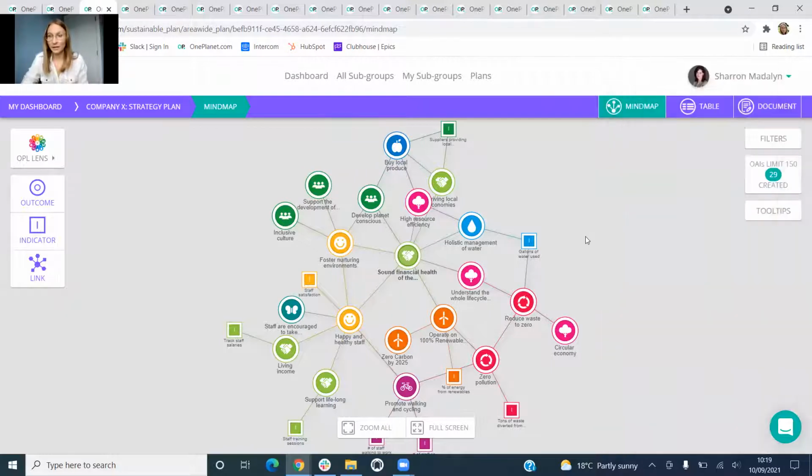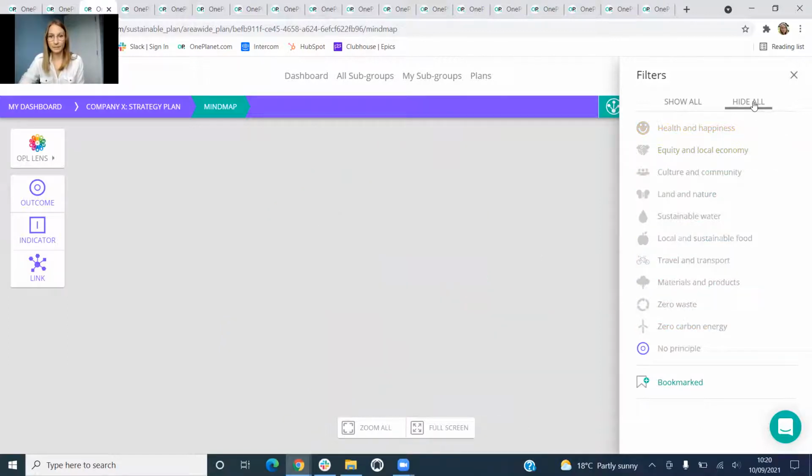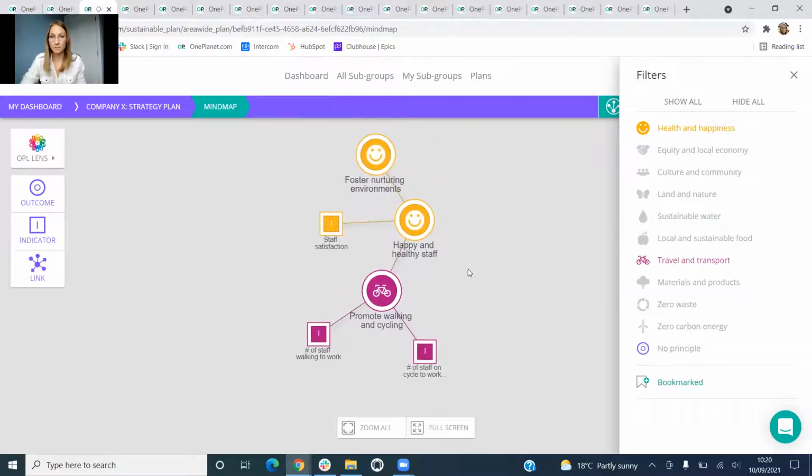Let's close that. Okay, so what else we can do on a mind map view is you can start to understand the connections and the synergies between the outcomes and the indicators that we're trying to achieve. So let me just hide everything, and we can start to build it up. So maybe let's look at the connections between health and happiness, and let's go for travel and transport. So we can see between these two principles that this company is wanting happy and healthy staff, and that's connected directly to their promoting of walking and cycling.